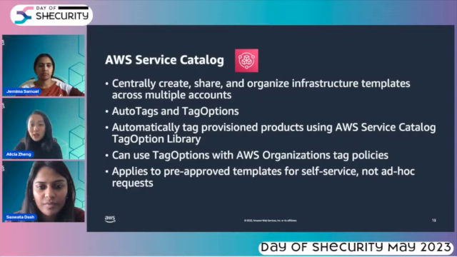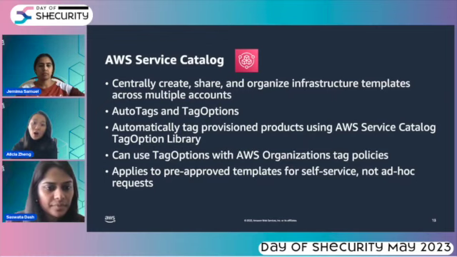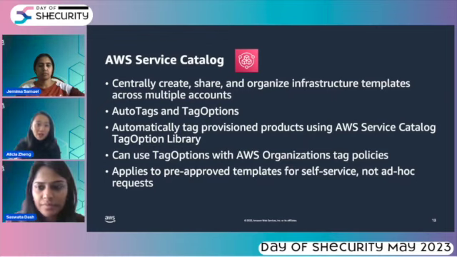So auto tags are tags that, like the name suggests, identify information about where a resource is provisioned or who has provisioned this resource, and automatically apply Service Catalog tagging to those resources. And then tag options are another way to manage templates for your AWS tags. So again, you can make sure that they're standardized across accounts.